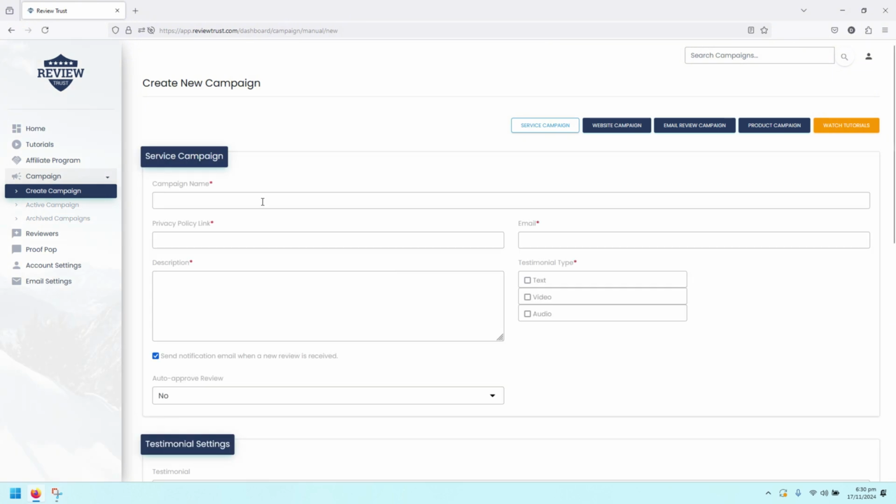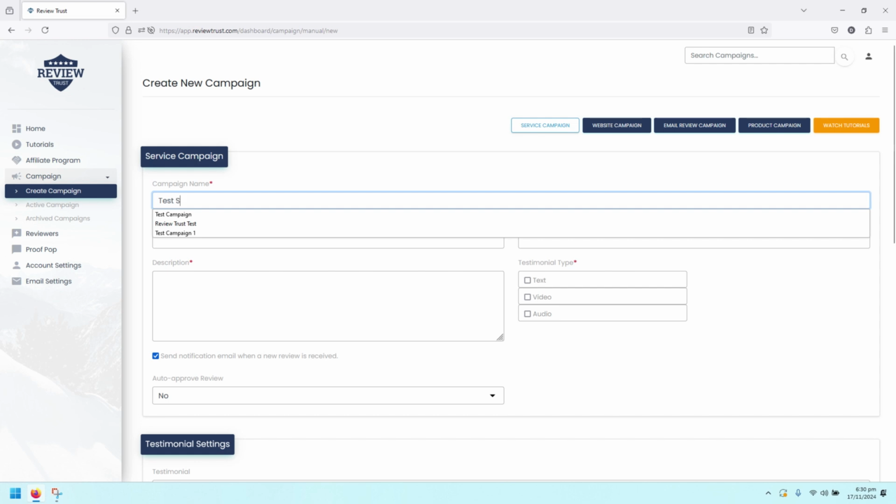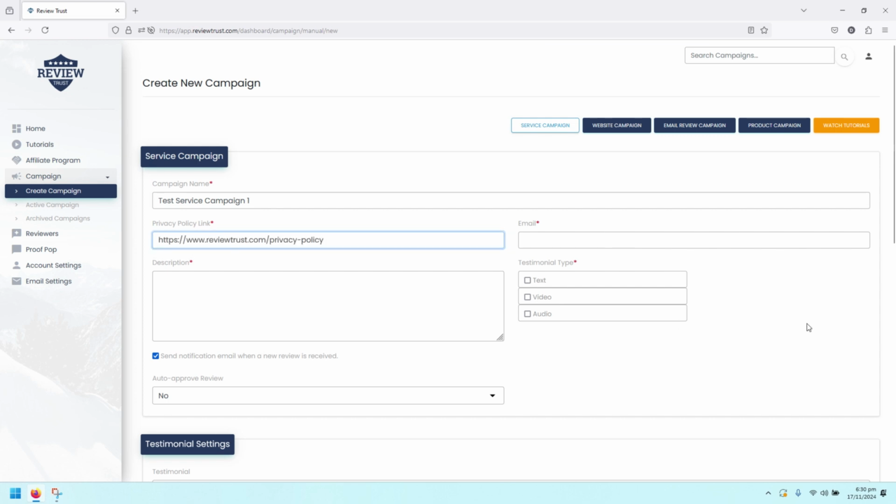Fill up the required information. Enter the campaign name. Enter the privacy policy URL. Enter the campaign contact email.